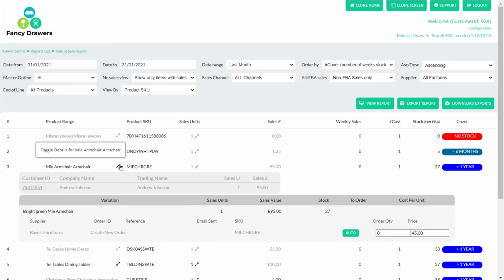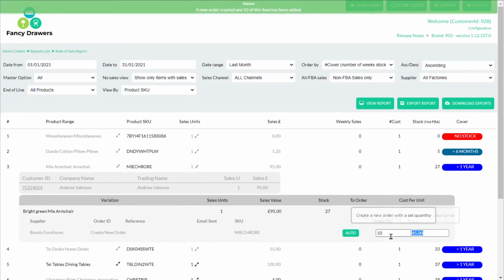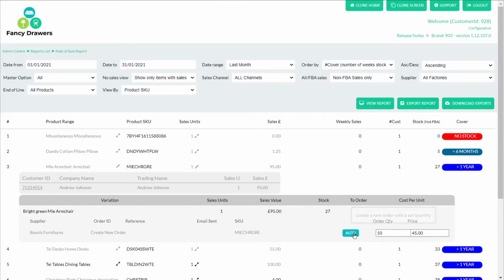You will need to have the suppliers and cost prices set against the products in order to do this. Add the amount of stock you need to order here. We can change the cost price here as well if needed. If there is already a purchase order open for this supplier, the product will be added to that purchase order. If there is not an open purchase order, a new one will be created.